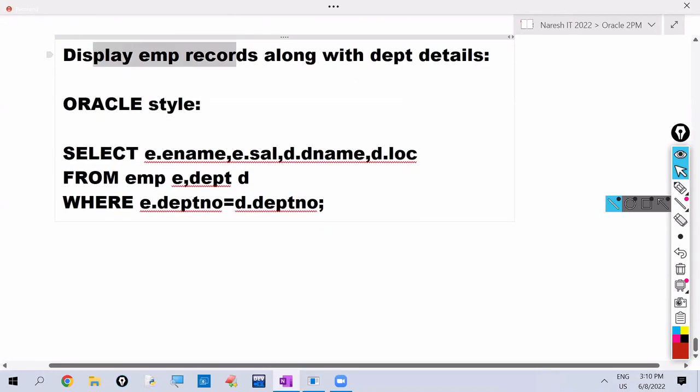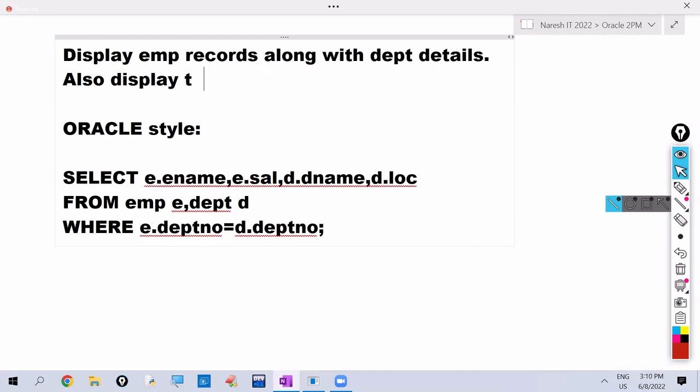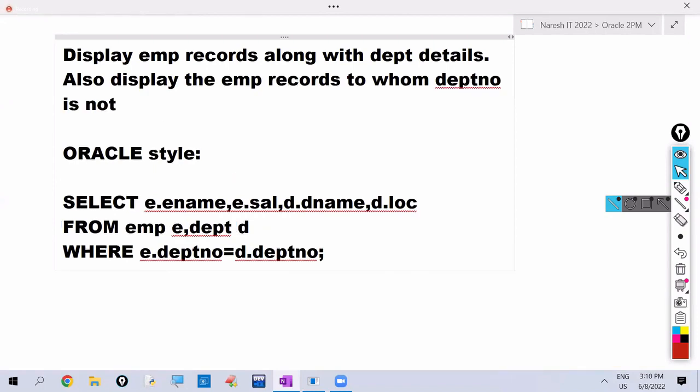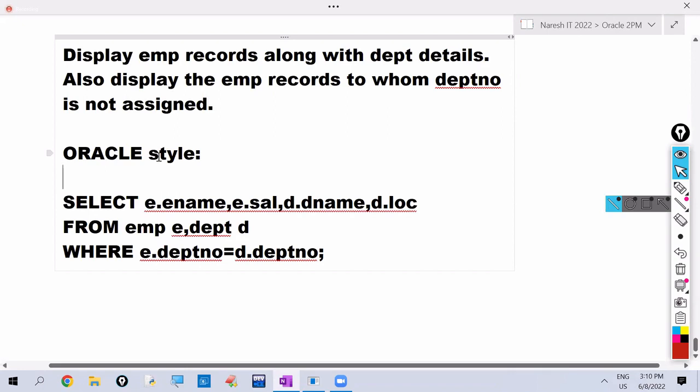But the question is: display employee records along with department details, and also display the employee records to whom a department number is not assigned. Understand the question. Understanding the question is very important whenever you are attending an interview, because without understanding the question, you cannot write the query. If you know how to write a left outer join and a right outer join, you still have to decide, by understanding the question, whether it needs a left outer join or a right outer join.